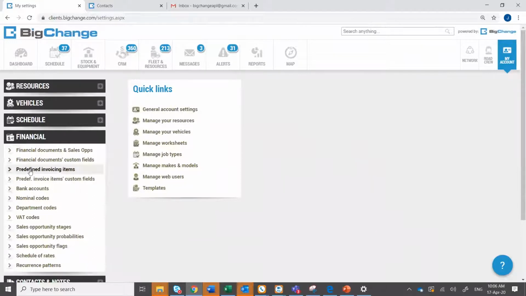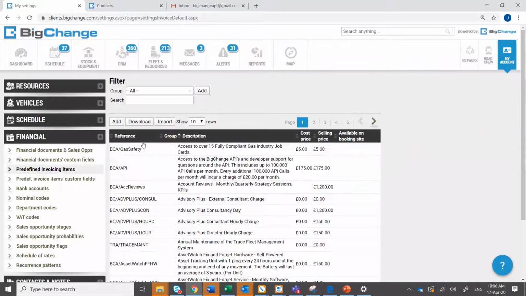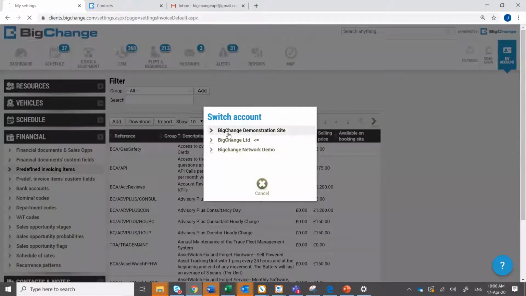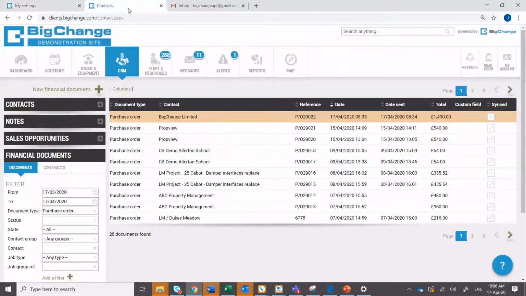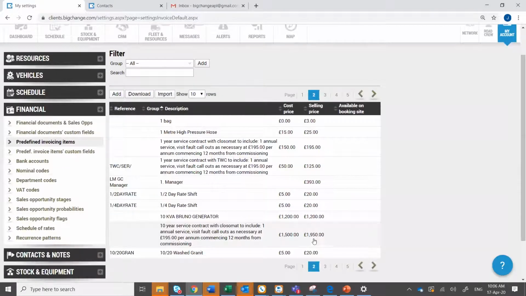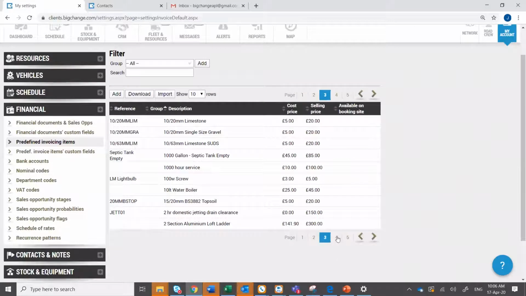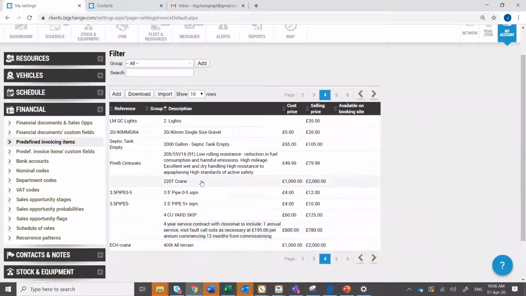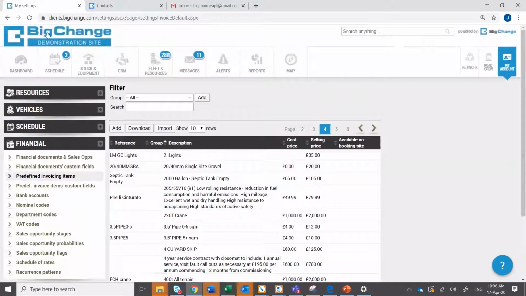So for those of you paying attention, on the left-hand side, we have the concept of predefined invoicing items. In Blue Peter style, let me show you some of the ones we've created earlier. Over here, you can see lots of different items with different codes and different names and different prices. And these are all the things in our fake Big Change demonstration site catalog.